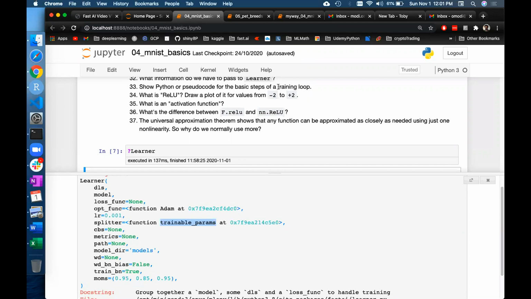All right. You're next. Okay. What's ReLU? A rectified linear unit. That's what the short form is for. Draw a plot of it from values from -2 to +2. Yeah. So just pass in nn.ReLU.